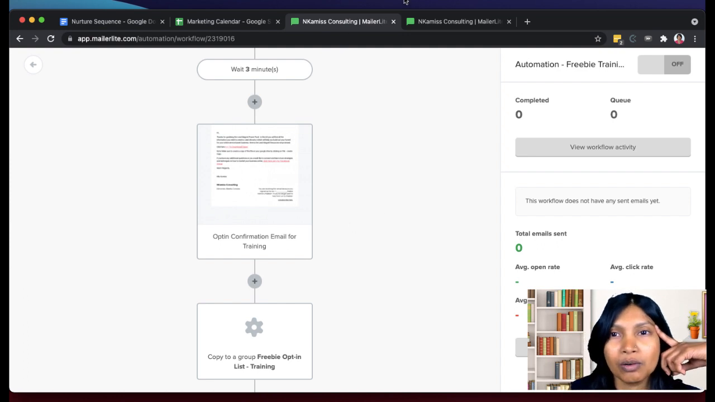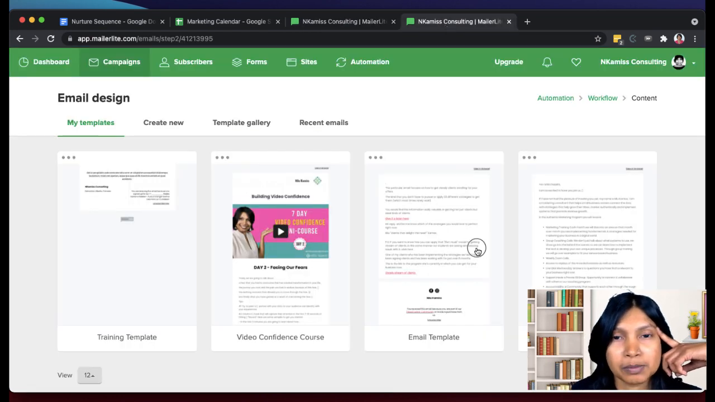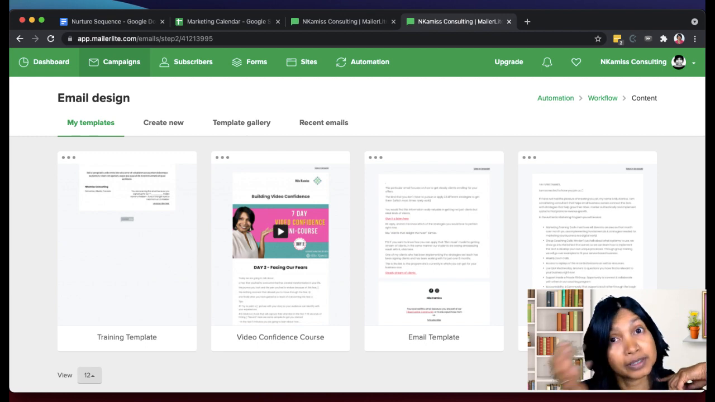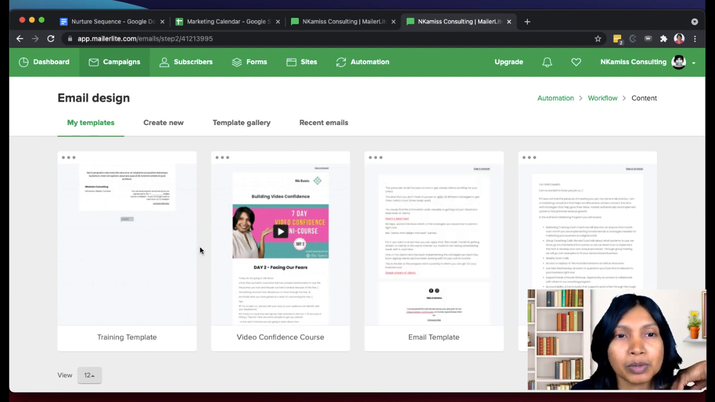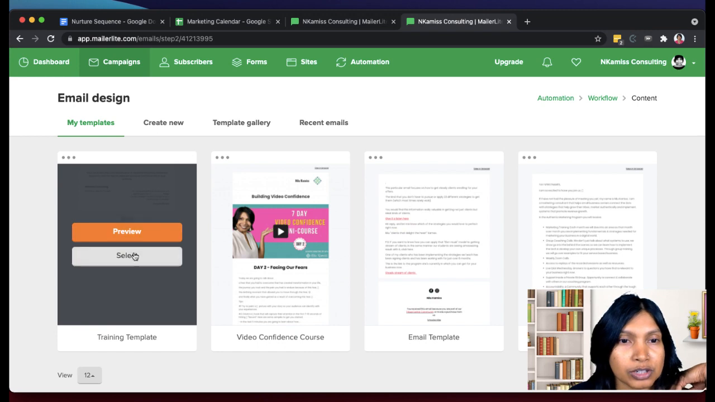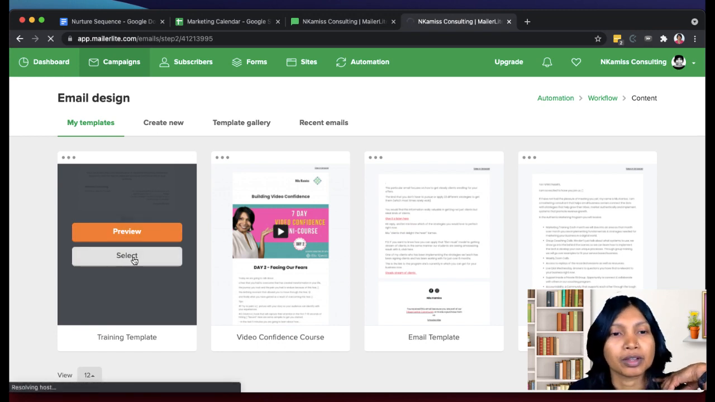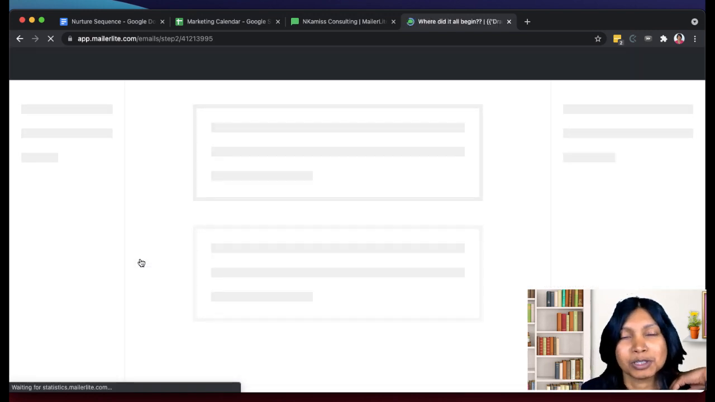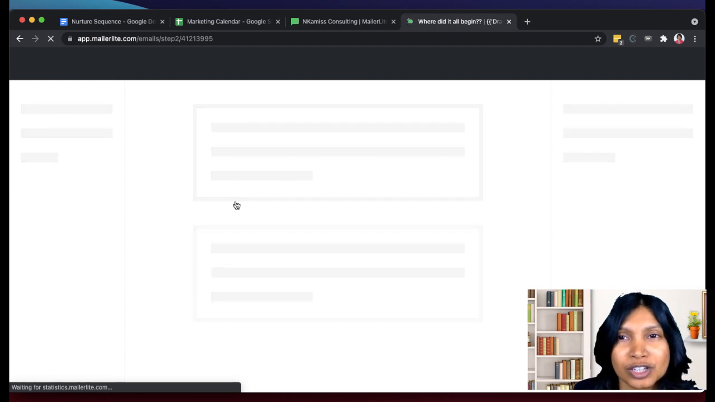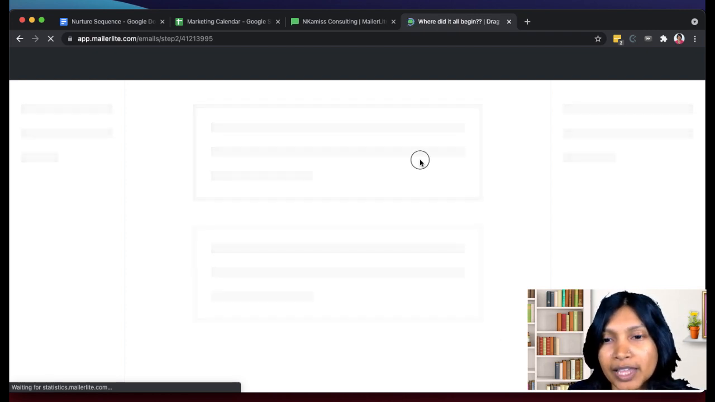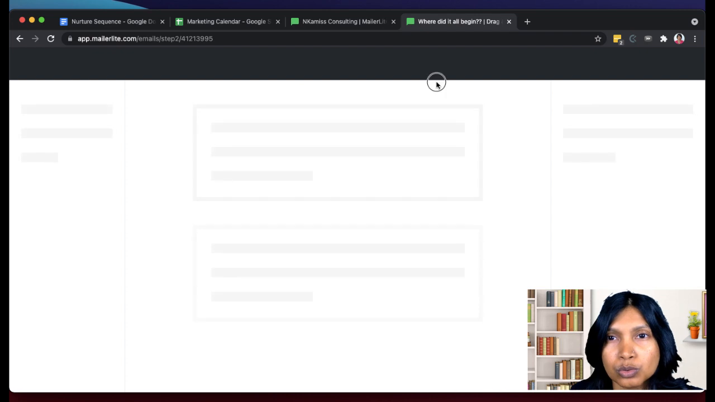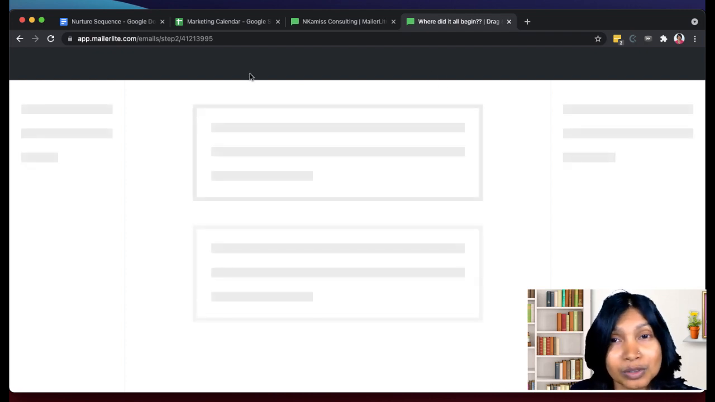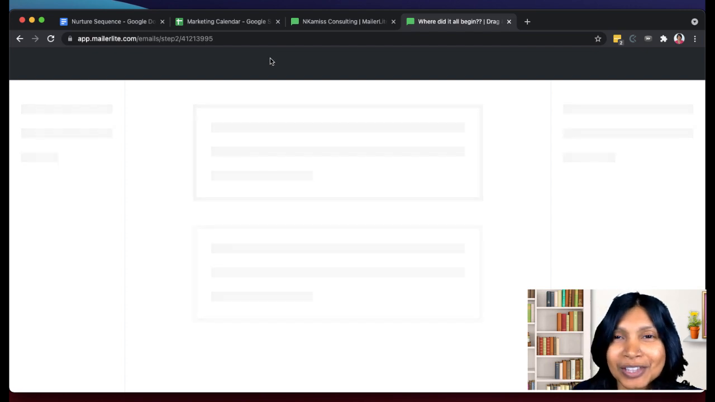Okay, so now we are in this page. So where it took us is the email template, right? Now remember we created a training template, so you're going to select that. Or rather, you created your template. I created a training template. I just named it training because, again, for identification. So while that loads, I could have totally copied the email text while that loaded. But again, too late now.